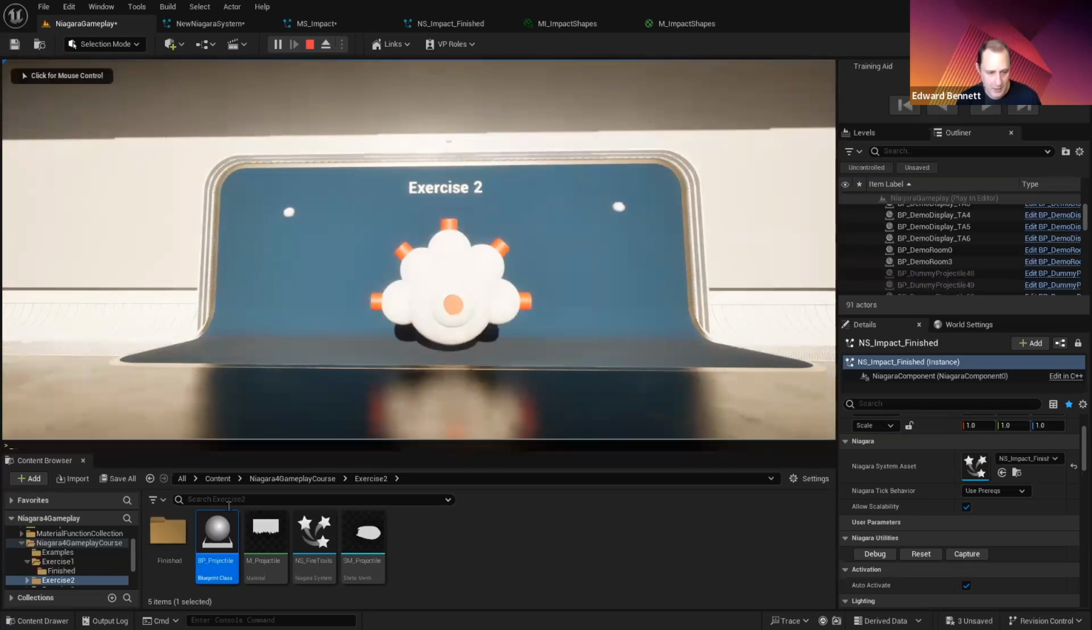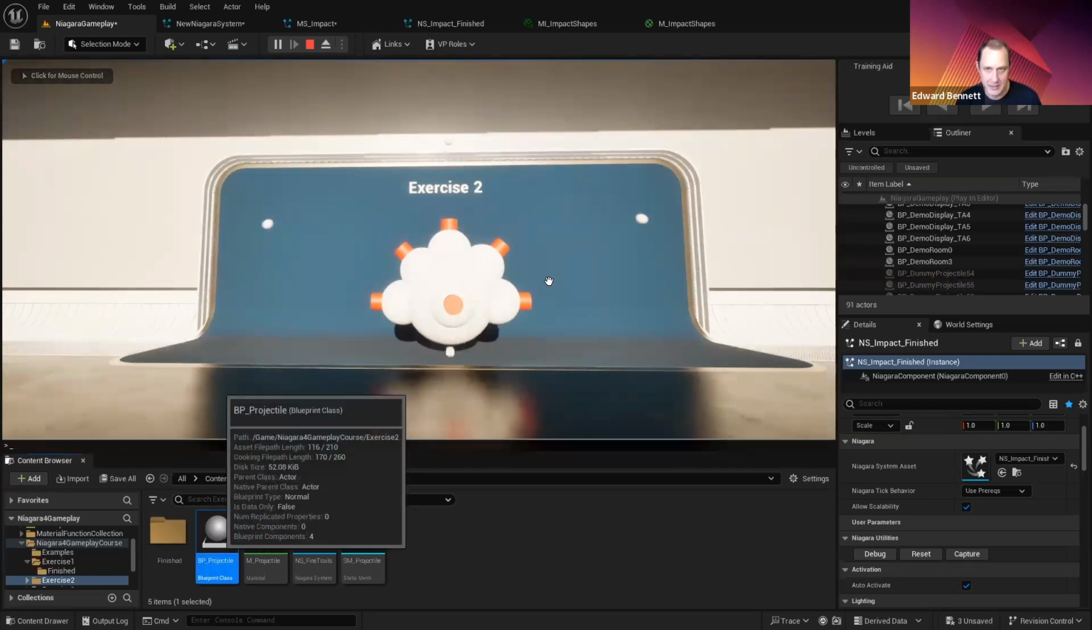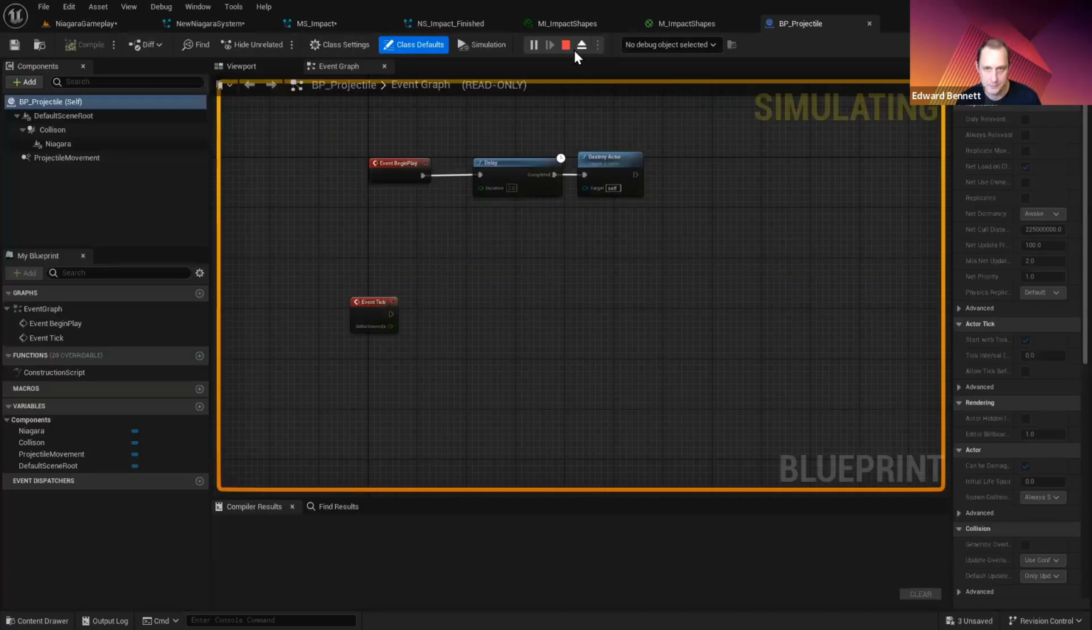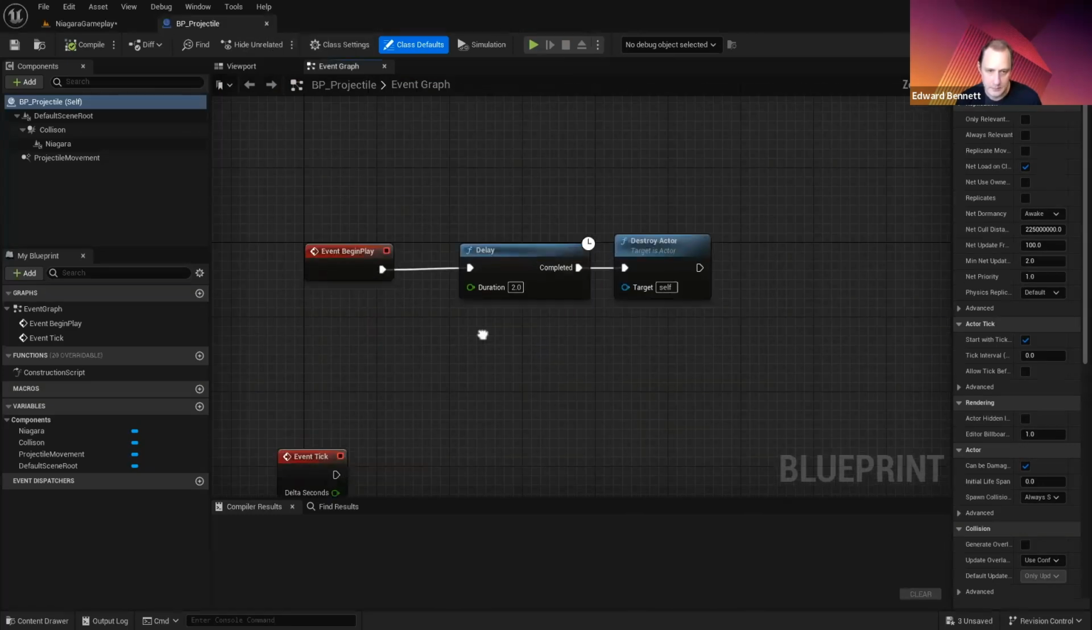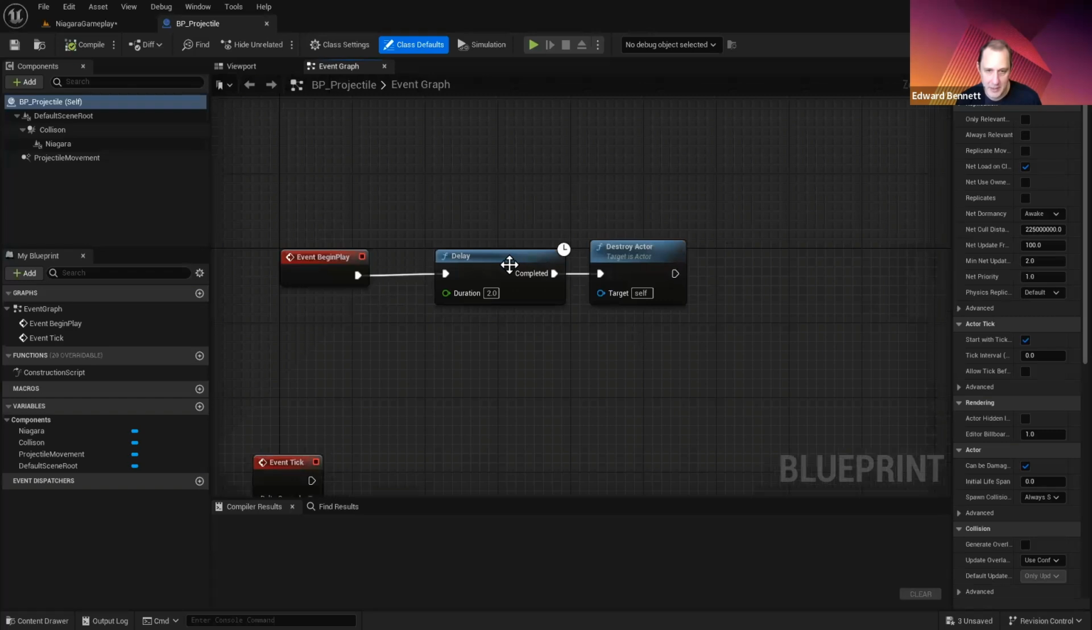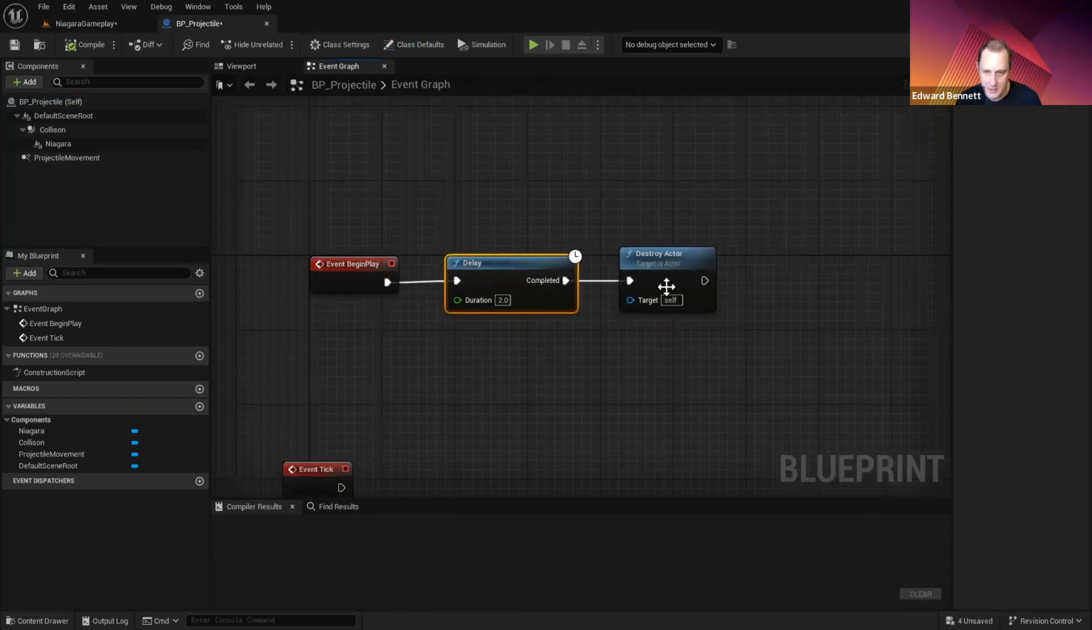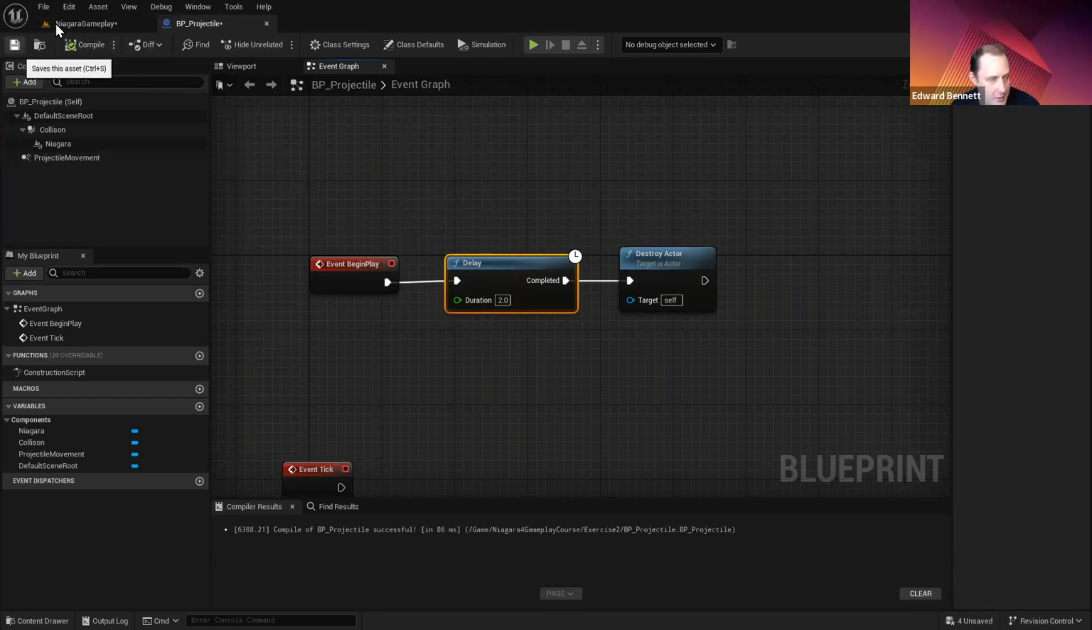So we have the dummy projectile here. I'll open this up, and close down all of these systems. It's really quite straightforward. What it does is it waits 2 seconds in the projectile and then kills itself, so that we don't have too many of them hanging around.